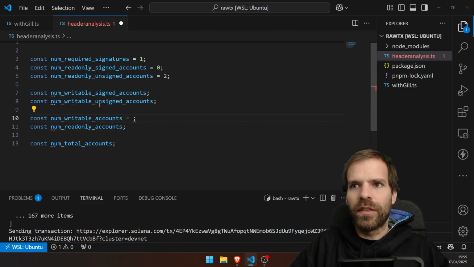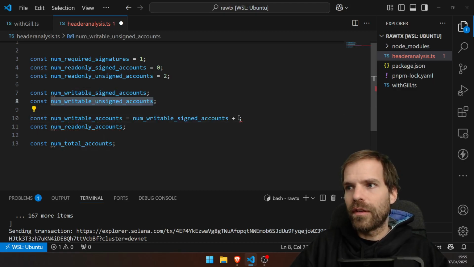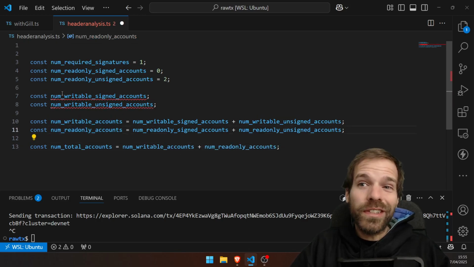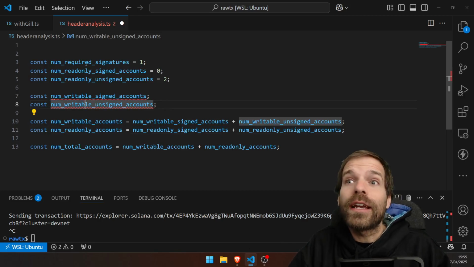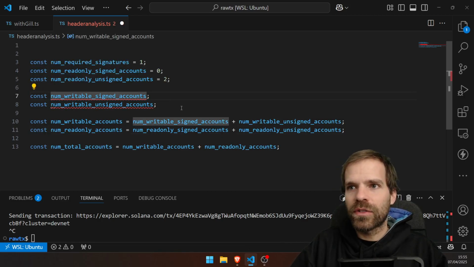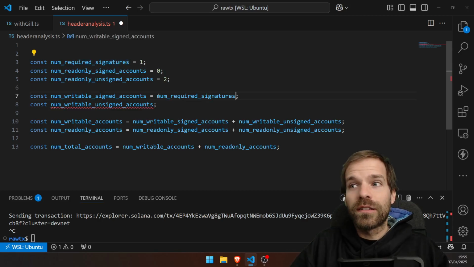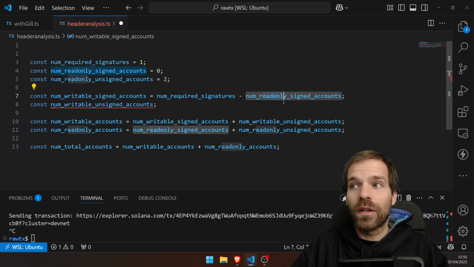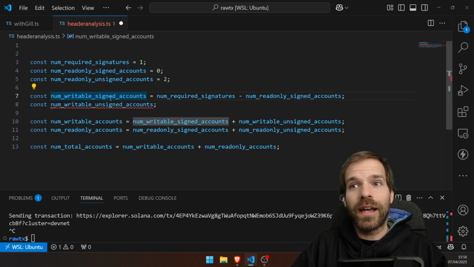Because obviously this is this plus this, and this is this plus this. And guess what? Those we can also calculate from what we have. So the number of writable signed accounts is the total signatures, the total signed accounts, minus the ones that are only read-only. That's the number of writable signed accounts.